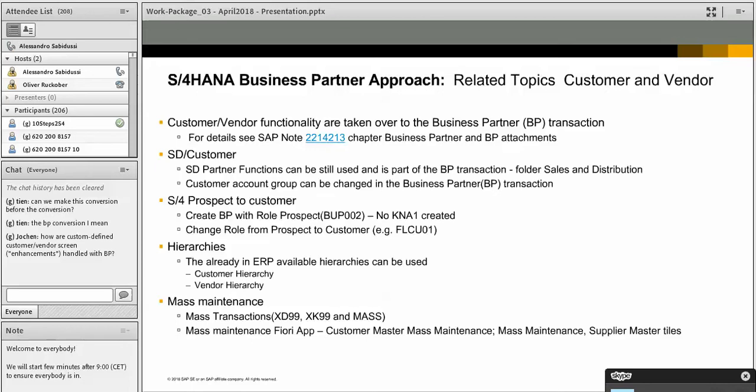I was saying that we also have the concept of a prospect that becomes a customer. If you are using, for example, also the CRM as part of the integration, this is managed normally. And this is handled in S4HANA with the creation of a business partner with the role prospect. This role will not trigger the creation of the native KNA1 object as before in ECC, but whenever you change the role from prospect into customer, in this case the related role is called SLCU01, this will then trigger the creation of the related customer.